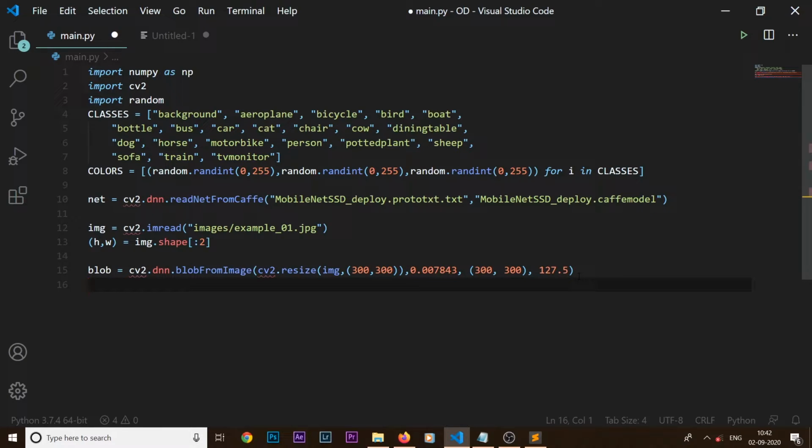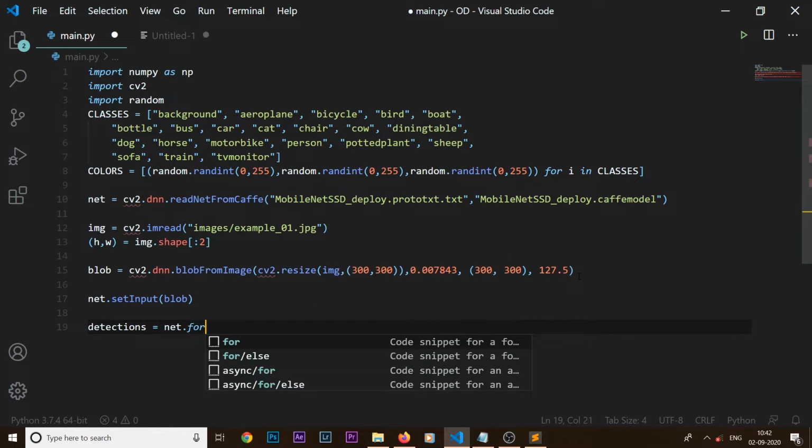So after we have created the blob, now we need to pass this blob through our neural net. The way we can do that is we need to set the input to our DNN. So we can say net.setInput and we will pass the blob. Then we can start detecting our objects. So we can say detections equals net.forward.